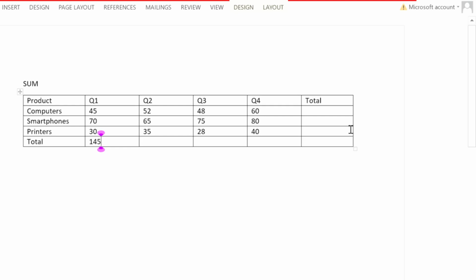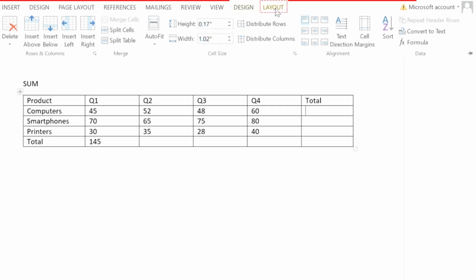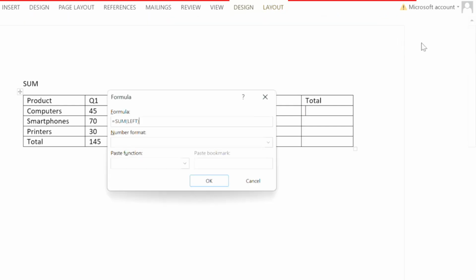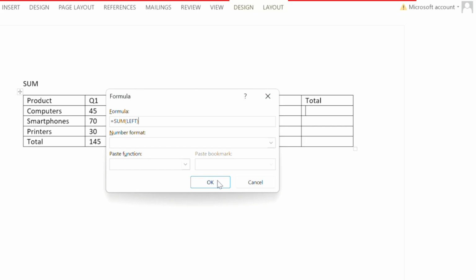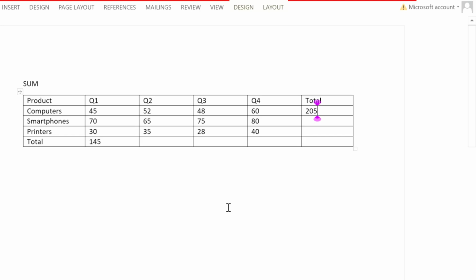To sum values in a row, select the empty cell to the right of your data. Go to Table Layout and click Formula. Word will automatically use left to add the values to the left of the selected cell. Click OK, and Word will calculate the total.